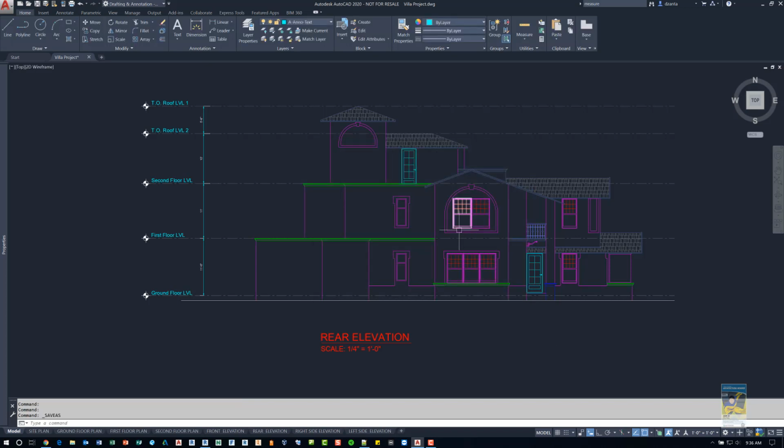And that's it. Those are all the major new 2020 features that they've introduced and enhanced in the AutoCAD 2020 update. Thank you very much for watching.